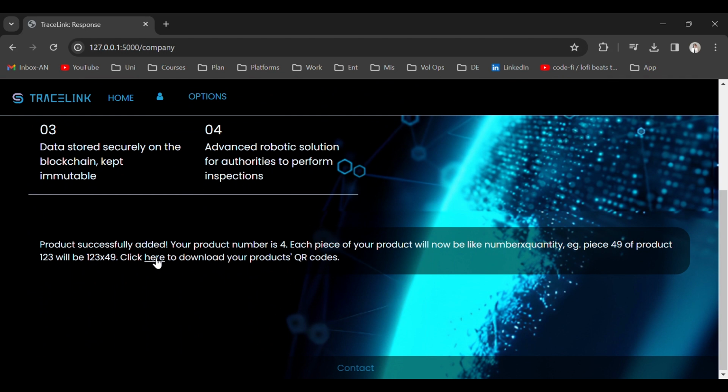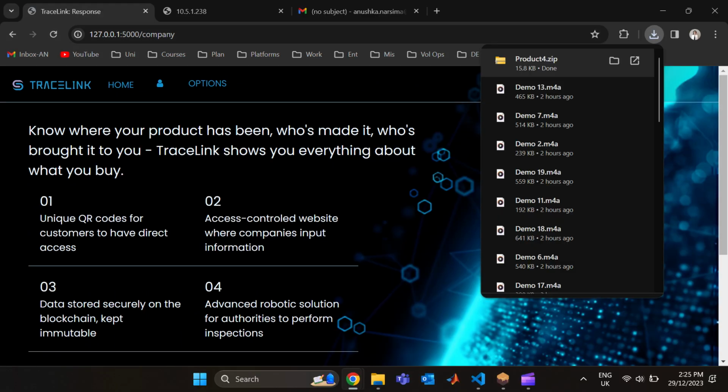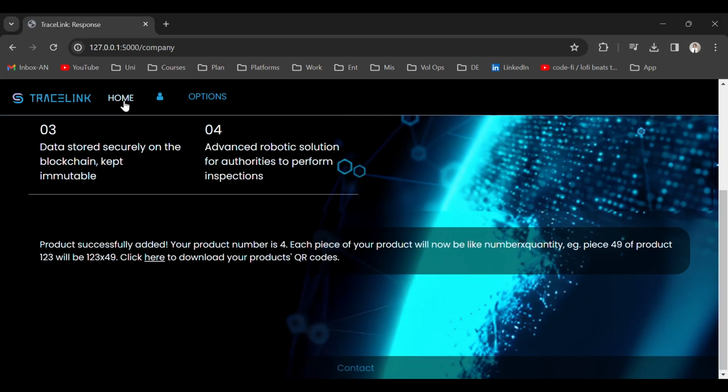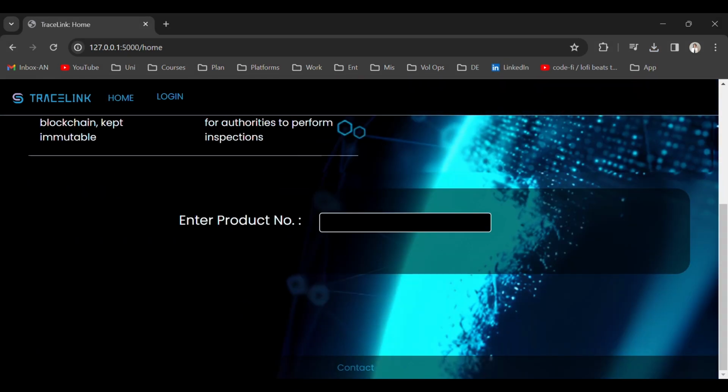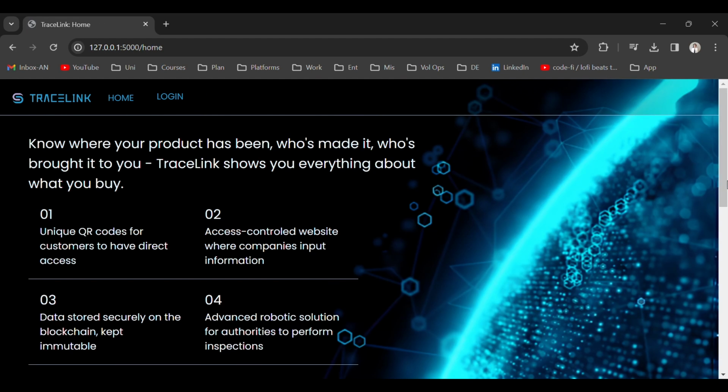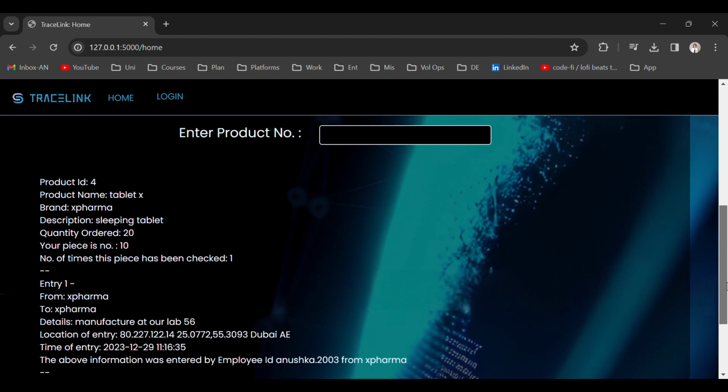And here's the download button for the QR codes. When I click it, here is the folder. To verify if it's been added, let's go back to our homepage and check. As you can see, other than the things that we've already entered, you can see the number of times the piece has been checked. We just checked it now, so it's 1.